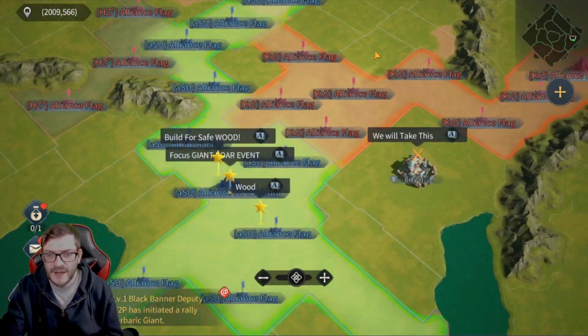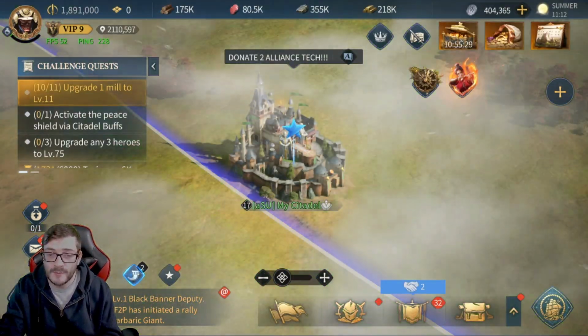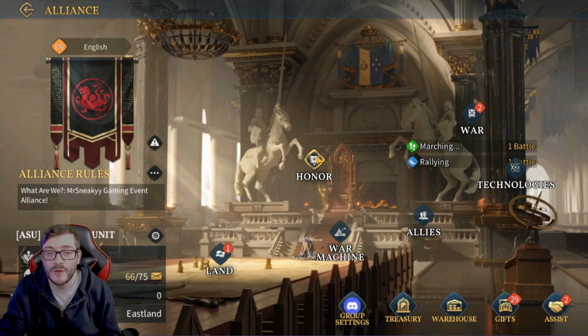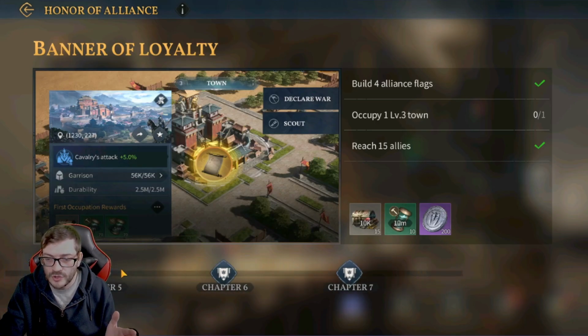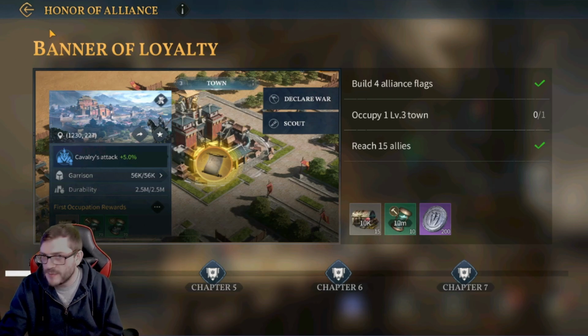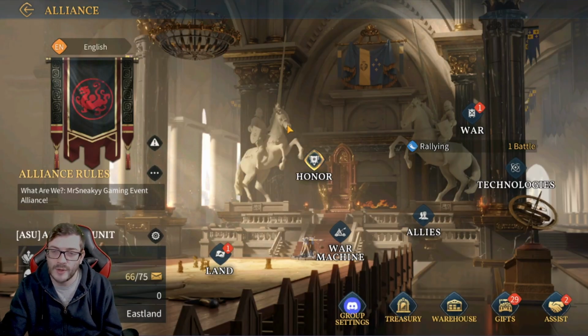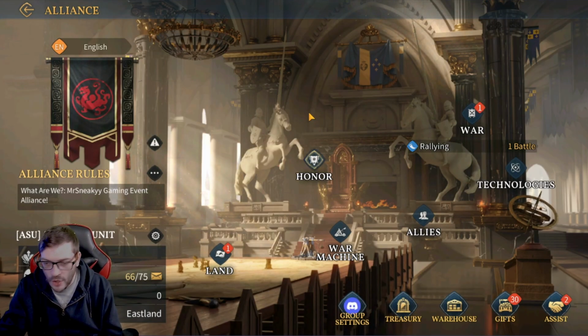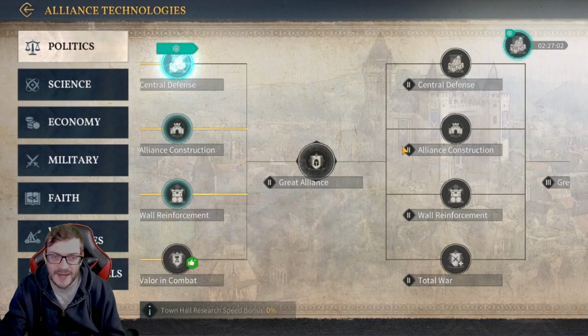So that is basically the honor system. Make sure you take advantage of the honor. It's going to help you just build your alliance and progress chapter and chapter the deeper and deeper you go in your alliance career. Now let's talk about technologies, because this is where it gets hard.